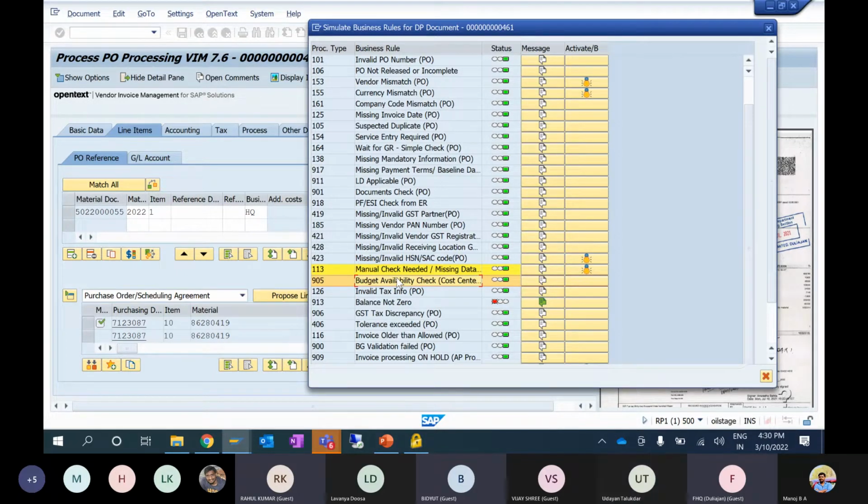So the ML81N check is still there. Whatever I explained is again for BG. If the BG is approved, this option is triggered. If the BG is not approved, this exception will be triggered. And invalid tax info: if you are updating invalid tax codes or the tax information is incorrect, then this exception will occur.